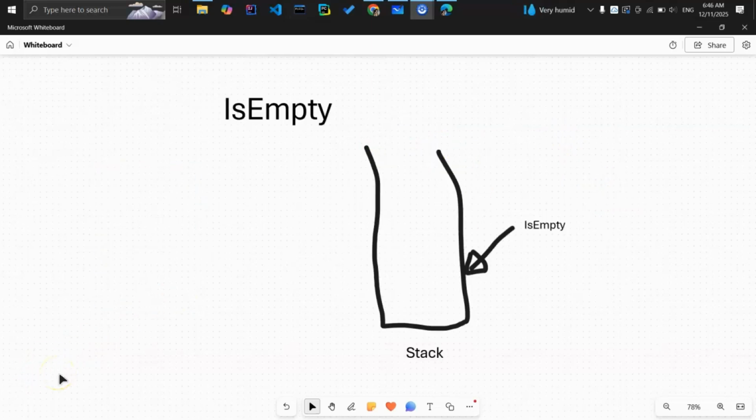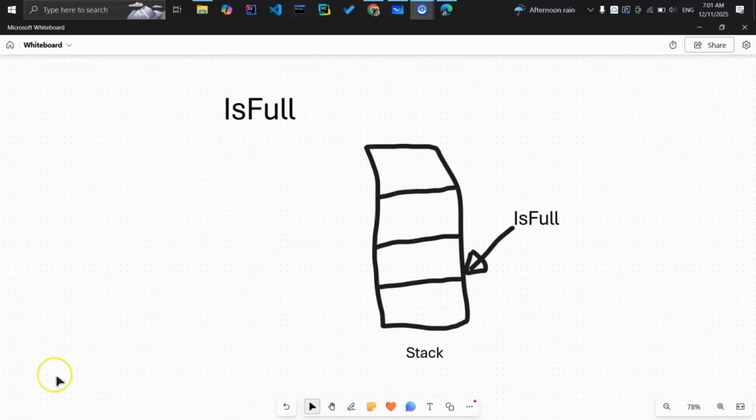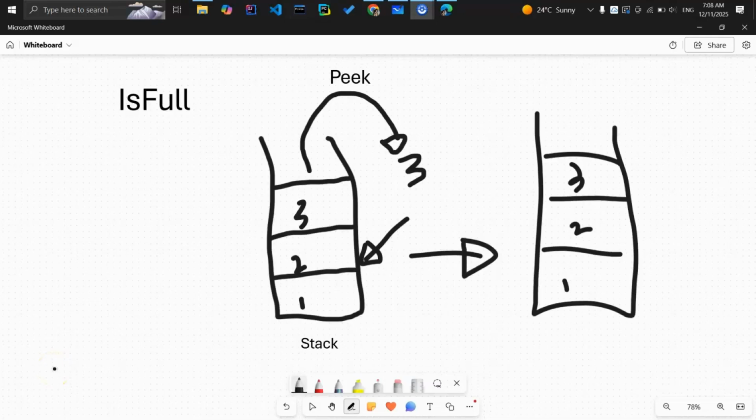If the stack has nothing in it, we can say it is empty, which is checked by isEmpty. A stack can also reach the maximum limit that it can hold. Simply think, we can add a maximum of 4 items into the stack. At this time, the stack is filled with 4 items, right? Which is called isFull, okay? If we get the top value without removing it, that is called peek, right? See, without removing, we can read this, okay?